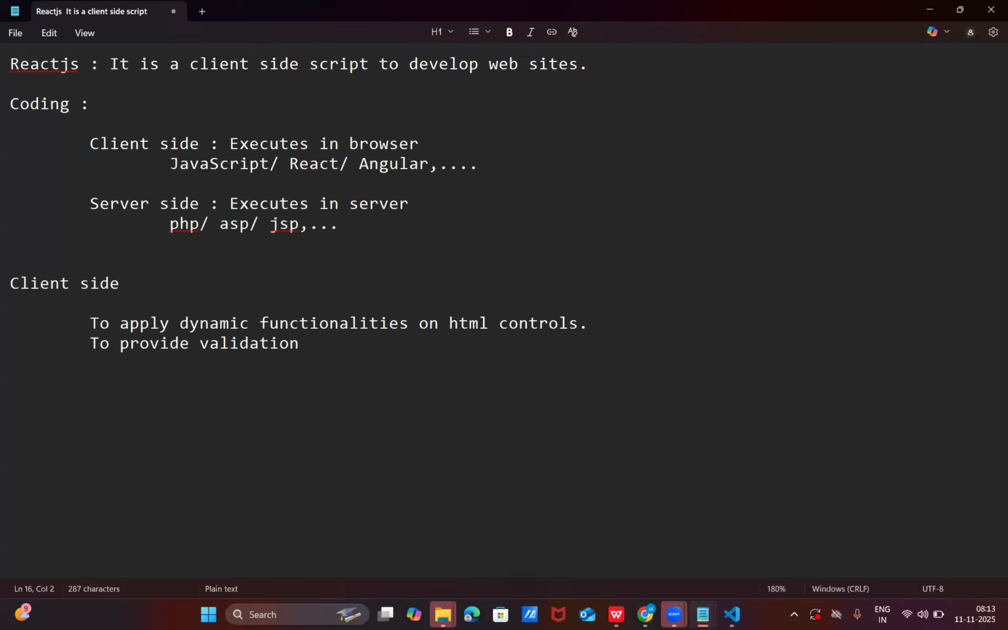Next one is to execute logics. The logics we implement using client-side scripts like React and JavaScript execute in the browser. That's why the performance is very, very fast. That is the main advantage. So we take the support of client-side technologies to execute logics in the browser.